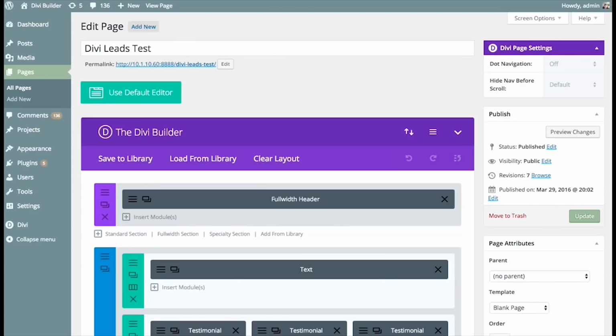Here you go. In this tutorial, I'll be showing you how to use the Divi Leads split testing and conversion optimization system. If you're not familiar with split testing, the idea is pretty simple. You create different versions of your page with different content, color, or positioning, and then you show those versions to different visitors and collect stats to figure out which version of the page is most effective.